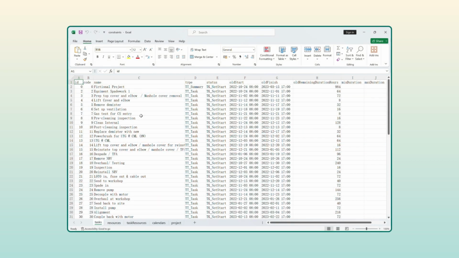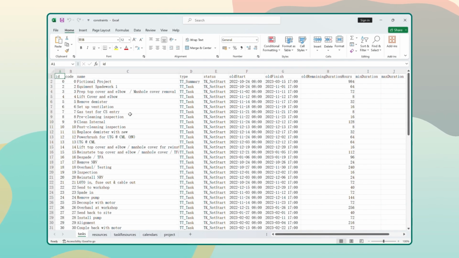Let me introduce our constraint template. We have decided to use an Excel file instead of Web UI to reduce the learning curve. Since most people are already familiar with Excel, it is also very powerful. For example, you can filter tasks and apply some formula to set the constraints for multiple tasks at once.